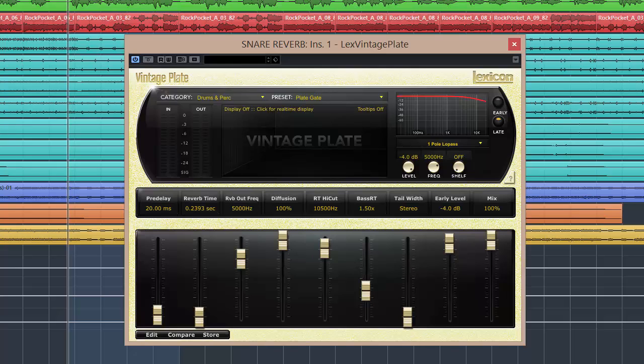Now this effect was very popular in the 80s and was likely made popular by Phil Collins, who was known to have this effect on his drums. But this effect is still really popular today, but it's just used in a few different ways and in lesser degrees than it was in the 80s. So I'll let you hear what that sounds like.